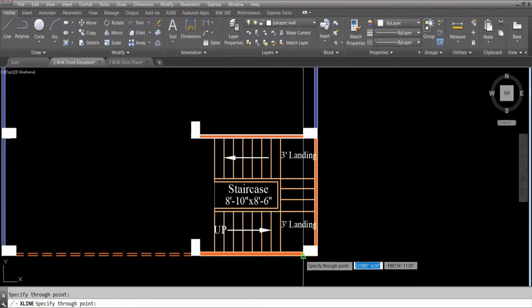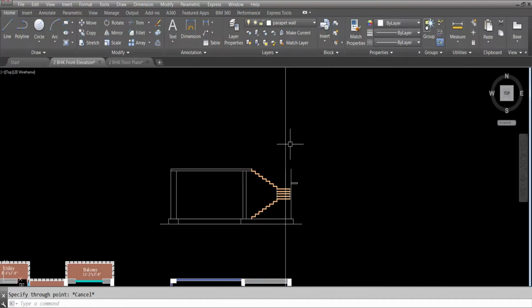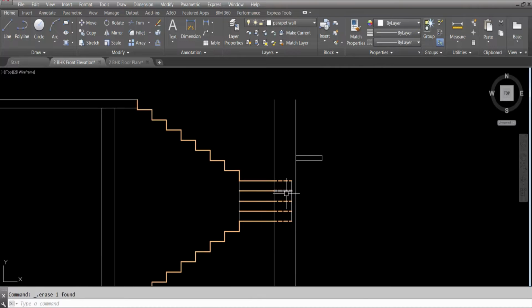Take construction line, vertical line. Parapet wall will be here to here, here to here. This line is already there, so no need to draw another line. Simply we will create the parapet wall. So for that, take line command, here to this point to this point. Now give offset distance 2 feet and 6 inch. Select, click on upward direction.